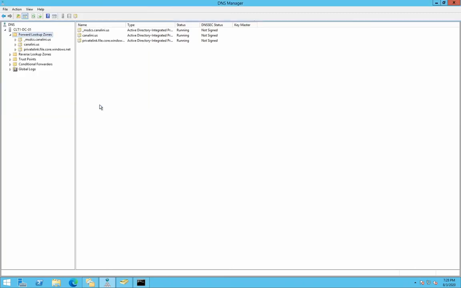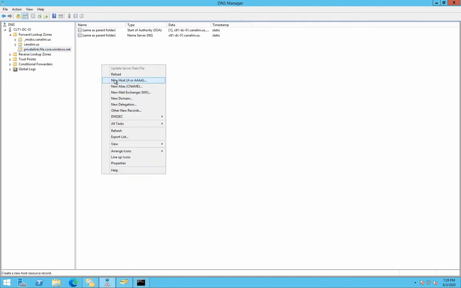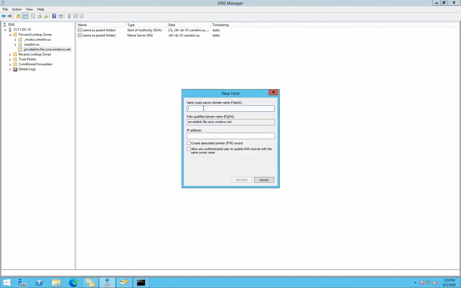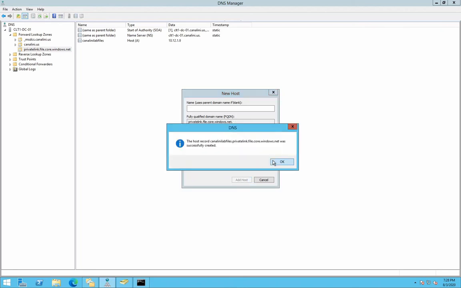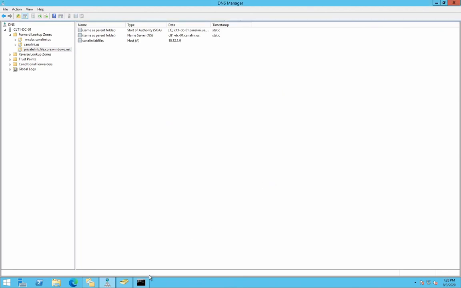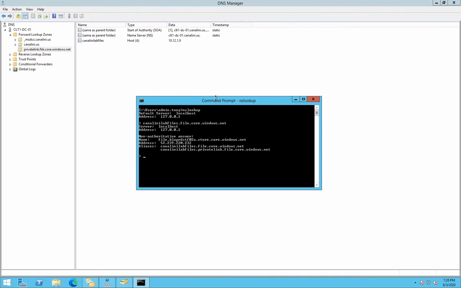Once the zone's created, we can create a new A record specifically for our Cannellini Lab Files storage account. Giving it the internal IP address of the private endpoint, we can add that host. Now that the A record exists, we can run another NSLOOKUP against the same name, and we'll see it's resolving now to the internal IP. No more host changes for us.